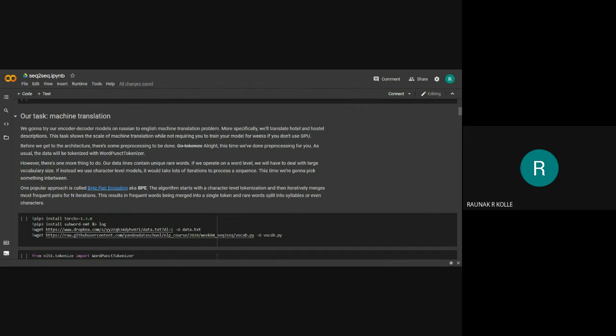Our data lines contain unique rare words. If we operate on a word level, we will have to deal with a large vocabulary size. If instead we use character level models, it would take lots of iterations to process a sequence. This time, we are going to pick something in between. One popular approach is byte pair encoding.